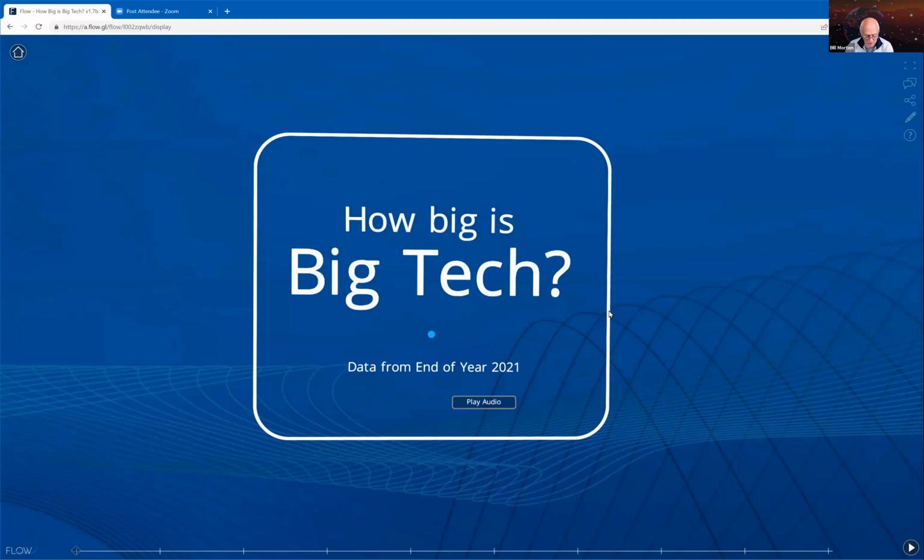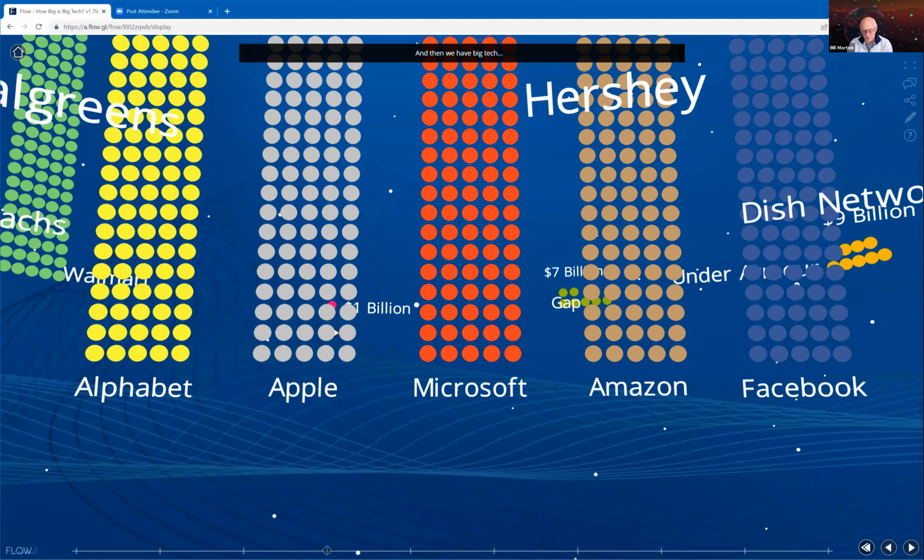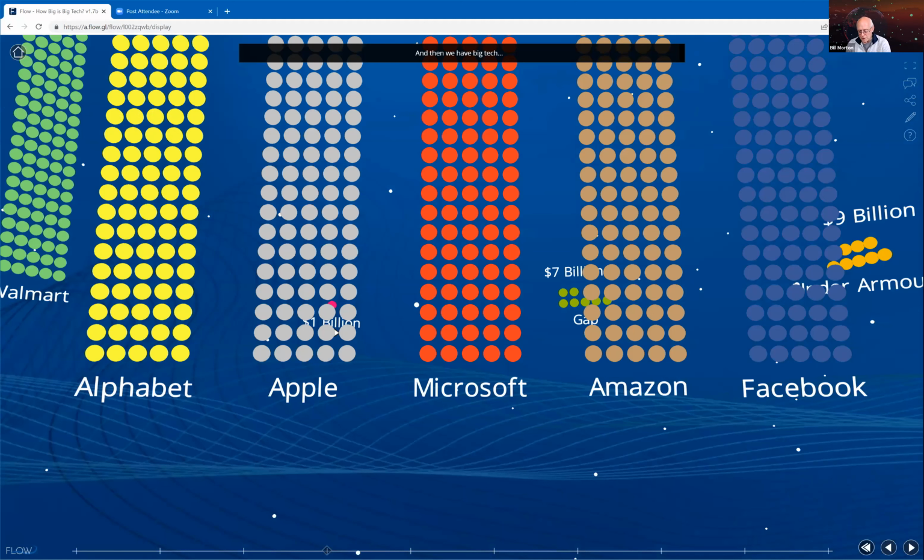So what I want to do here is advance from step 4 to step 5. And the whole premise of this flow is, hey, these technology companies are huge. They're really big companies. So let me position on step 4. I won't go through the whole presentation here. But here he's talking about Alphabet, Apple, Microsoft, Amazon, Facebook. And the point he's making here is, how big are these companies?